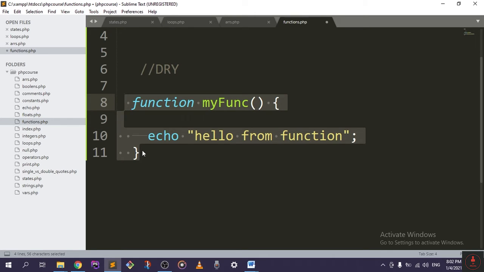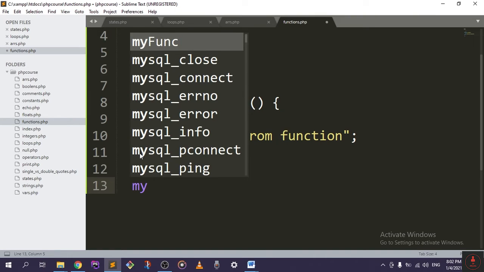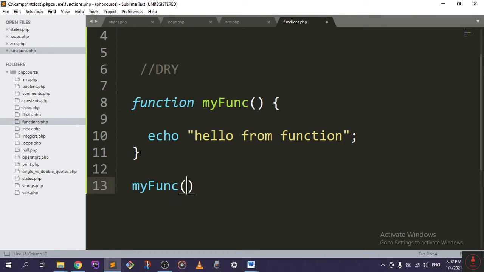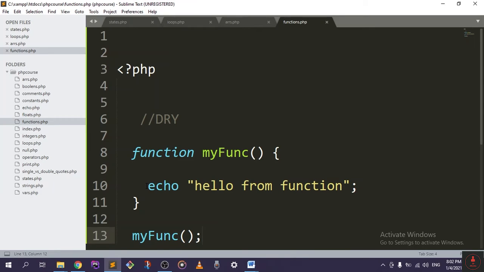But it will not be used until we call it. It won't run just because the page is loading or something like that. We need to actually call it to use it. To call a function you just write its name, just like that. If you're asking why the parentheses are right there, this is going to be the topic of the next video. I'm going to end this with a semicolon and save it. If we go to my file here, or whichever file you're working on, and refresh, it says hello from function.